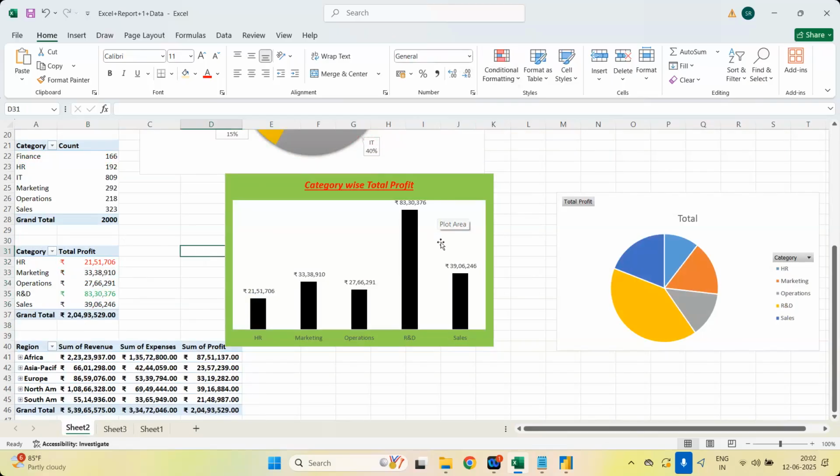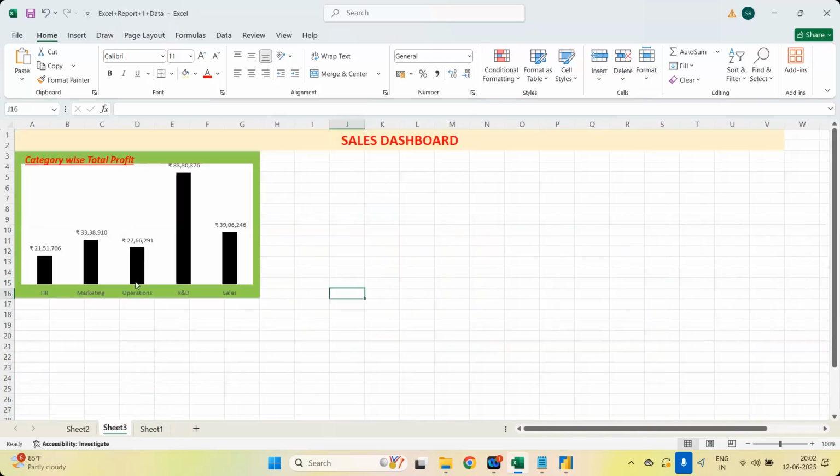The decimals will be removed here also, right? And whatever is there, then only I will copy this into my final dashboard here. I don't want the decimals. See, decimals are automatically removed here. Can you see that?